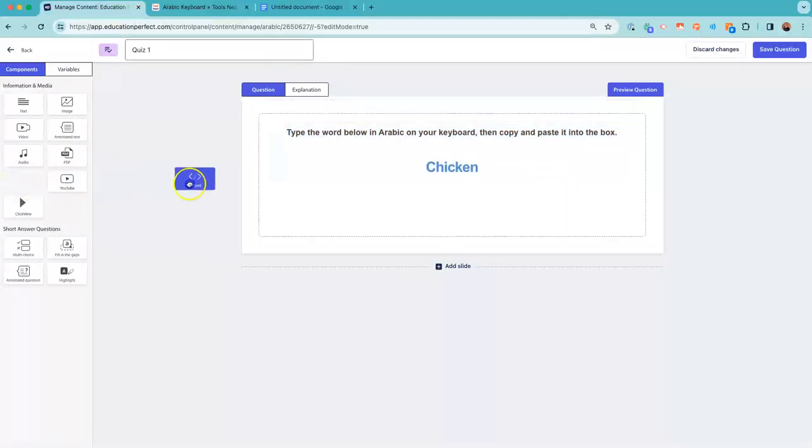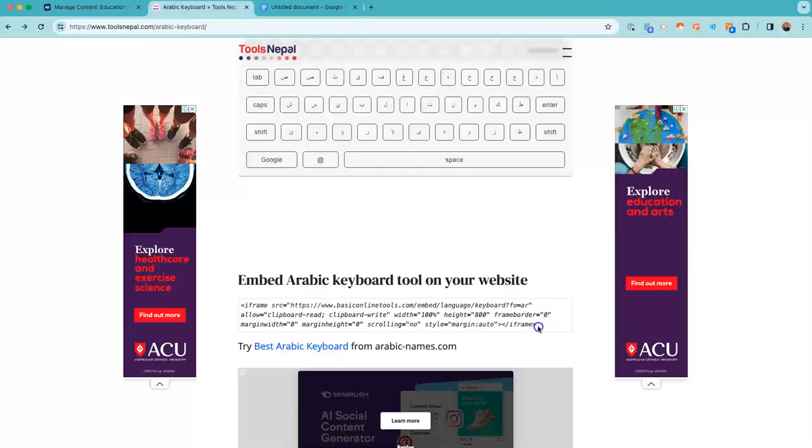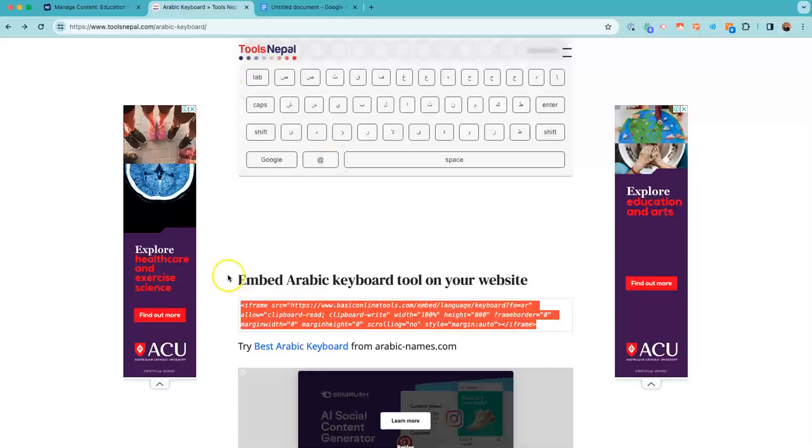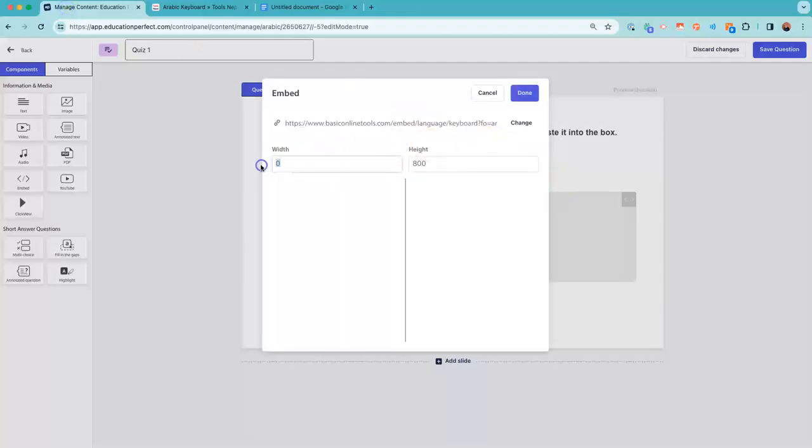Let's add the keyboard. Need to go back to copy this frame. Paste it here. Readjust the size.